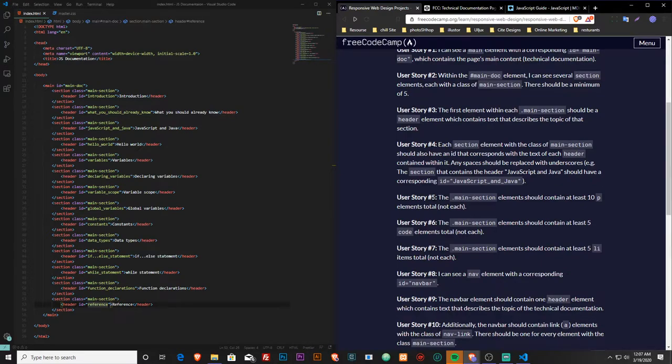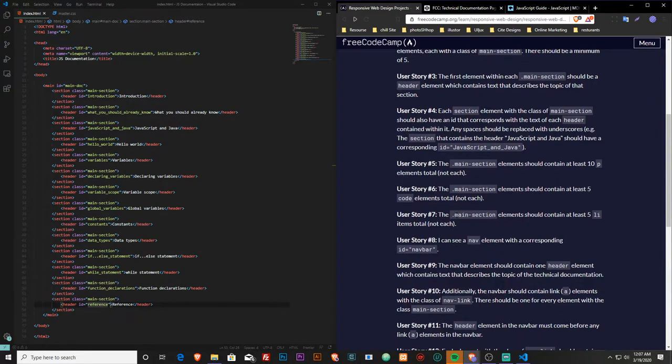Okay, so now, the main section element should contain at least 10 paragraphs total. The main section element should contain at least code items, okay? This is like typing up an essay, y'all. You need to have 5 paragraphs. They need to have 5 adjectives. Like, damn. Excuse me. I was drinking my coffee.